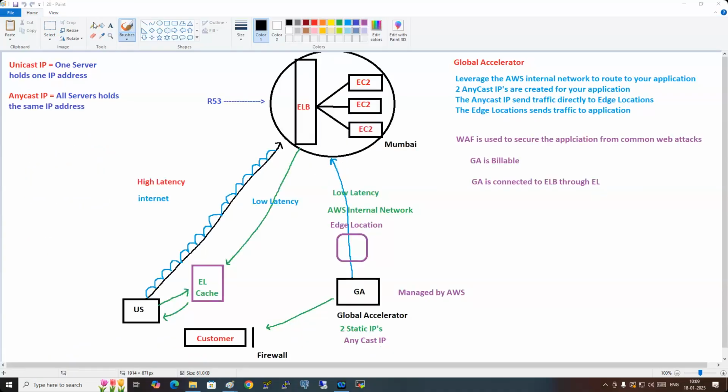See here, I know you need diagrams. Unicast and then Anycast. So this is my Mumbai region. My load balancer is there. Now, which service will be hit first? Route 53. Very good. Okay, fine.